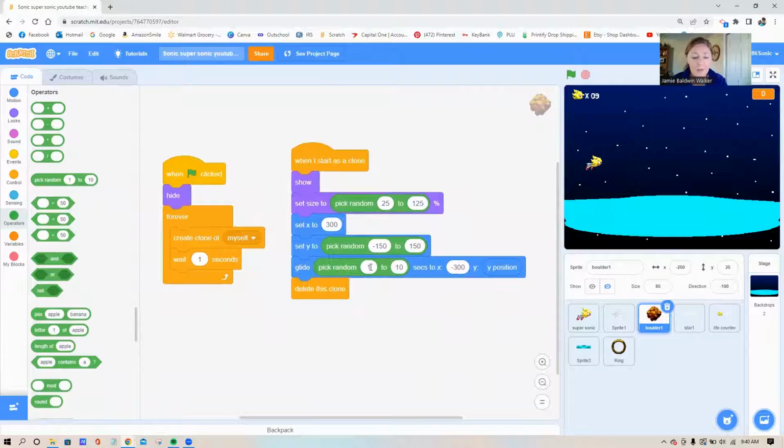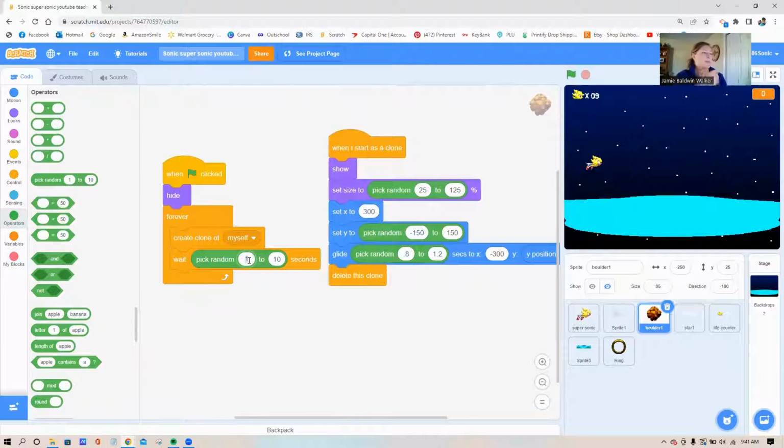Now for this, the bigger the number, the slower those boulders will go. I'm going to have them glide anywhere from 0.8 seconds up to 1.2 seconds. So now some are a little slow, some are pretty darn fast. Okay, so that's all the code we're going to put on there for now. Oh, actually, I'm going to do one more random thing. For how often those are coming out, I'm going to put a pick random block on my wait block. And I'm going to say, pick a random number, I don't know, anywhere between probably half of a second and 2 seconds. Now, if your game's too hard, you can always turn that up so that you don't have quite as many boulders coming out.